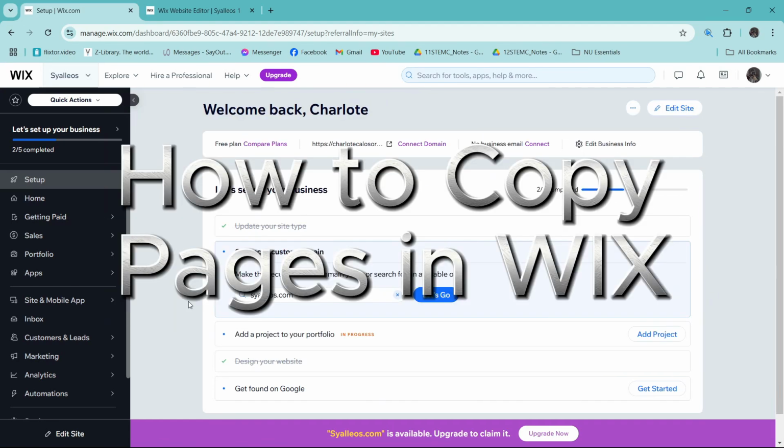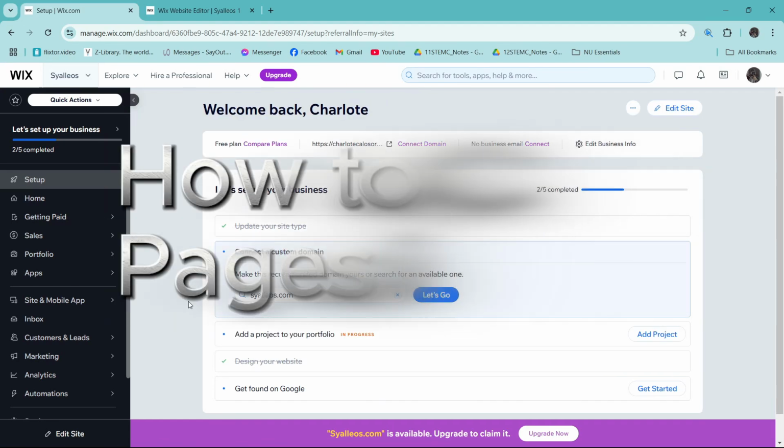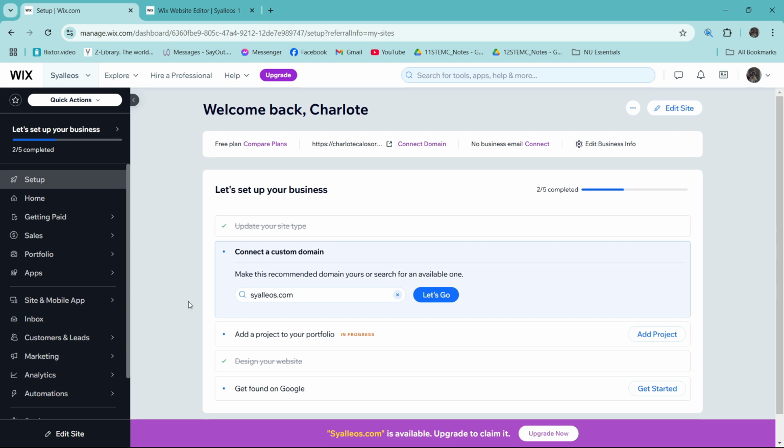Let's see how to copy pages between Wix sites. Copying pages between Wix sites allows you to efficiently duplicate content and maintain consistency across multiple websites. In this tutorial, we'll go through a simple step-by-step process to copy pages from one Wix site to another.